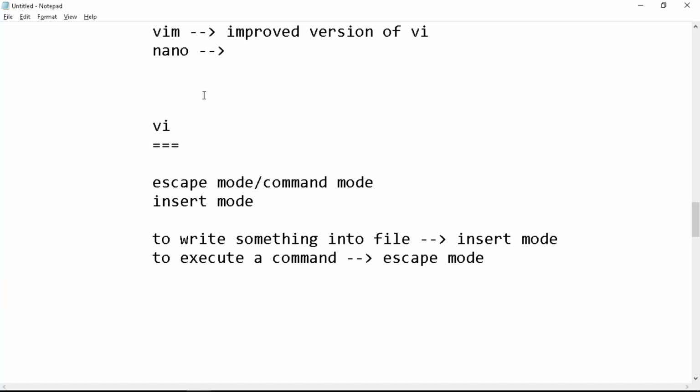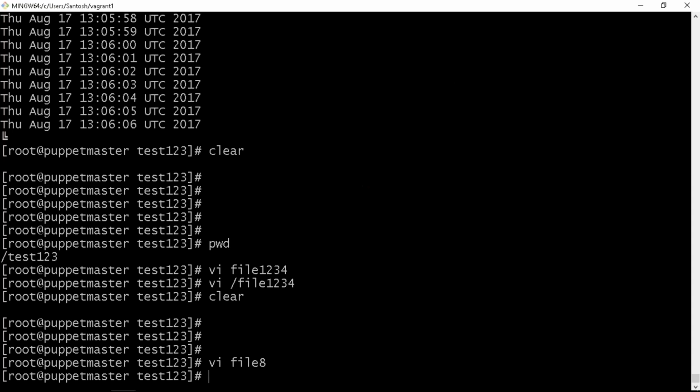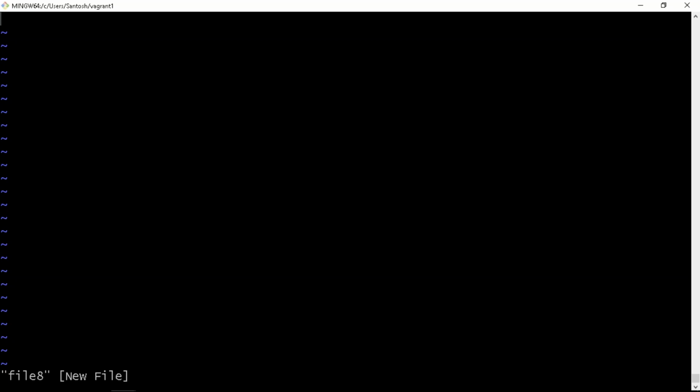To switch between these two, if you press I from escape mode, we'll go to insert mode. And when you are in insert mode, if you press escape, we'll go to escape mode, right? So I opened the file 8, and now by default I'll be in escape mode. I cannot write anything. So if I just press I, if you see in the bottom it is insert mode, then I can write something, hello world, right?